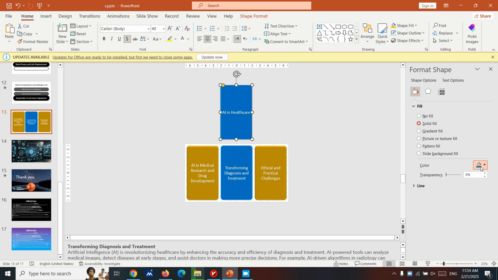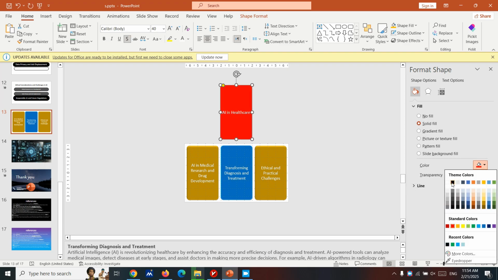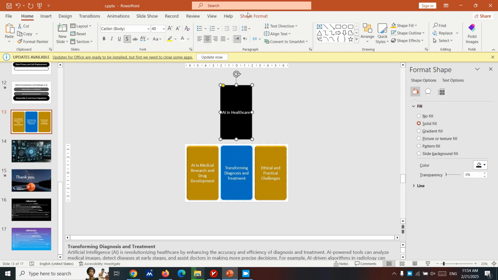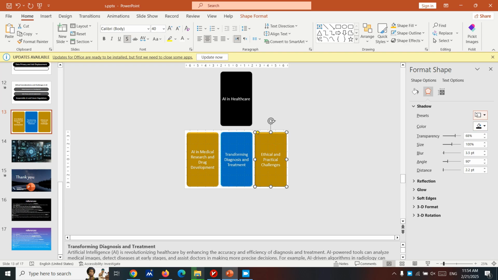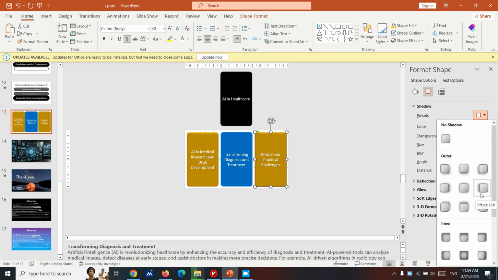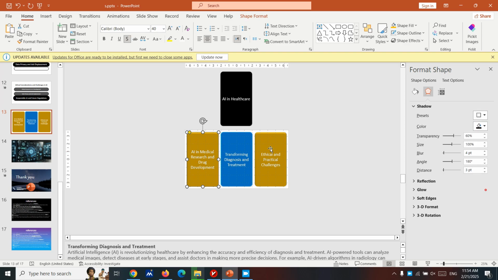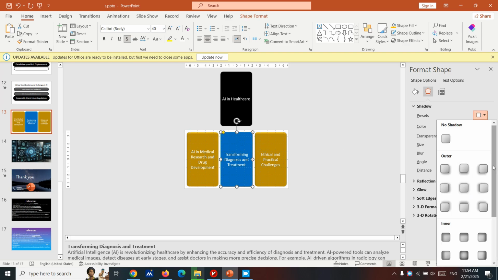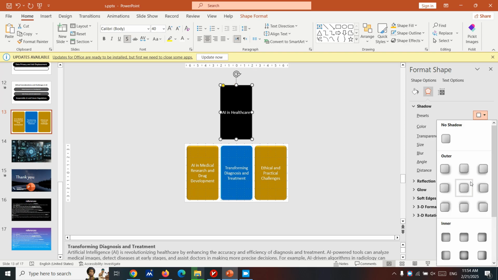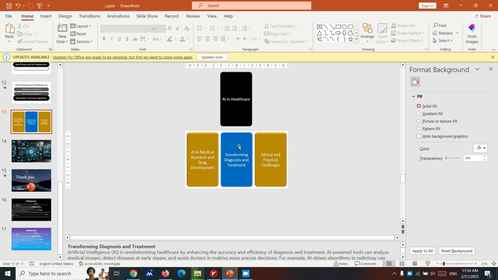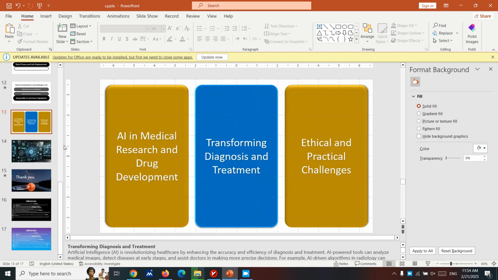How? I'm going to make it a great black. Then I'm going to give these things shadows. How shadows? I'm going to give it the right shadows, and I'm going to give it the left shadows, and I'm going to give it the bottom, and I'm going to give it top. Then we have this slide, but I'm going to create the transition.